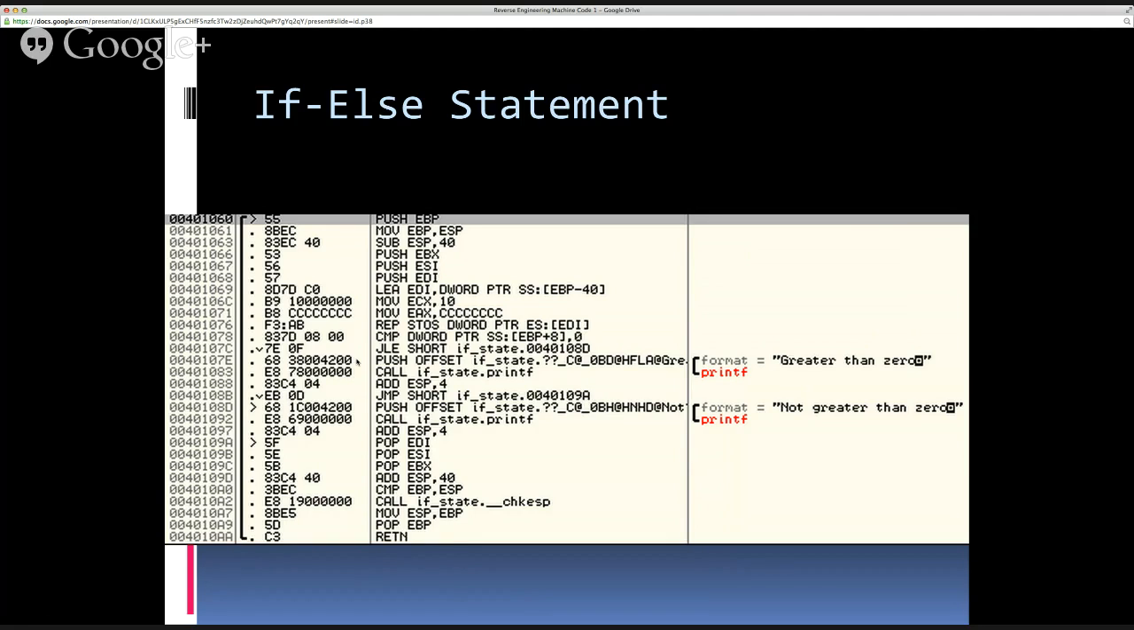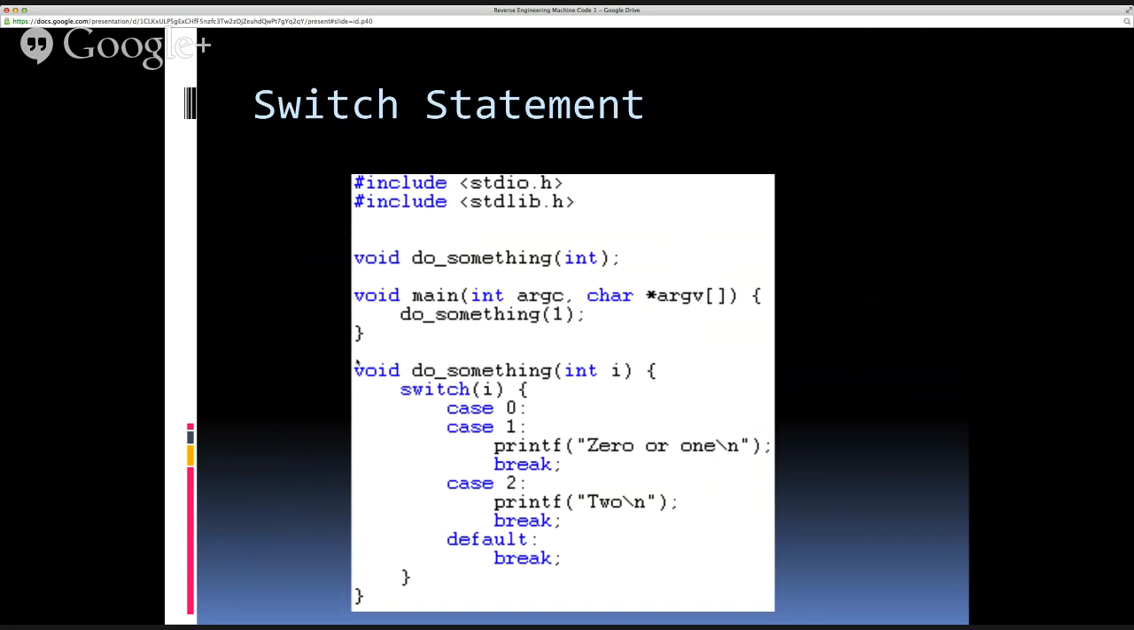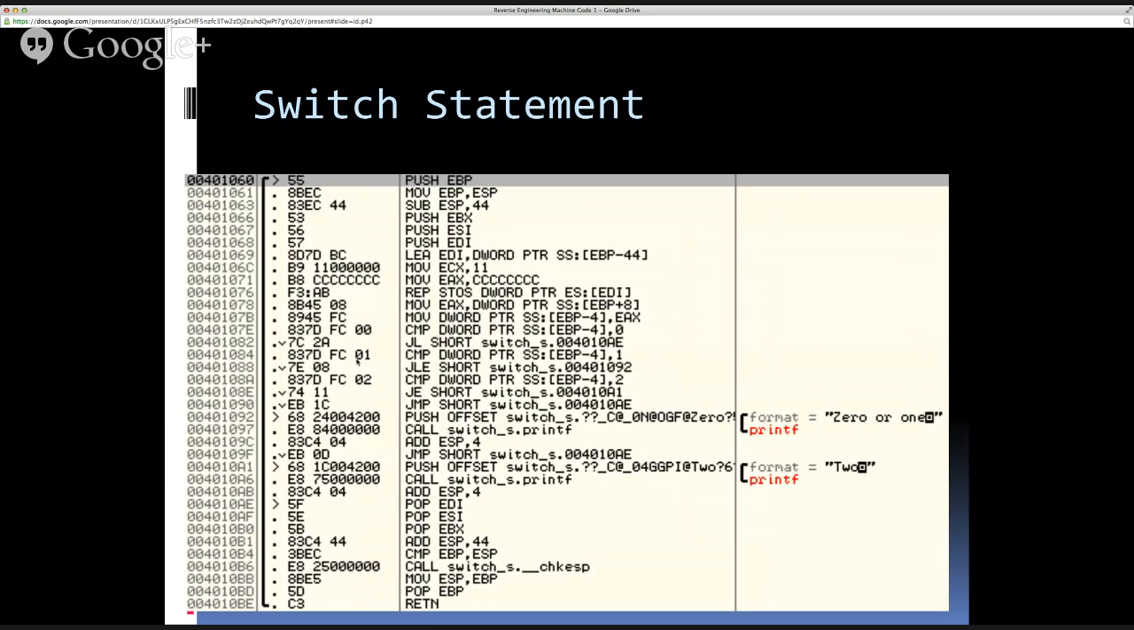All right, so now let's look at the switch statement. Here we have, again, the same 2 basic functions. We have case 0 and 1. It's going to print out 0 or 1. Case 2 will print out 2, and the default case is to simply break and not print anything. Okay, again, here we have the disassembly.